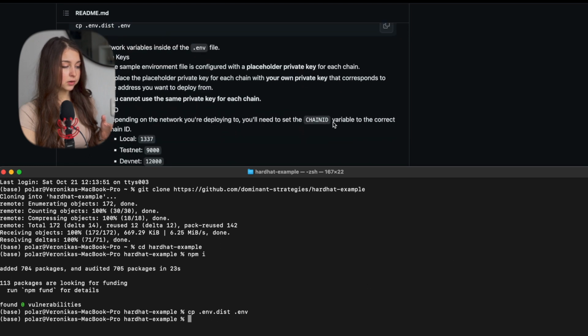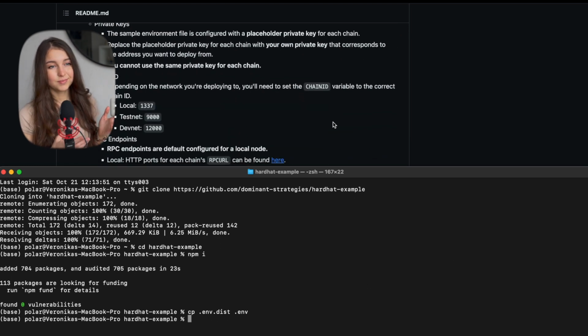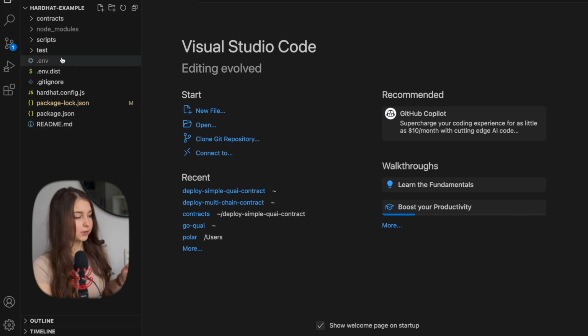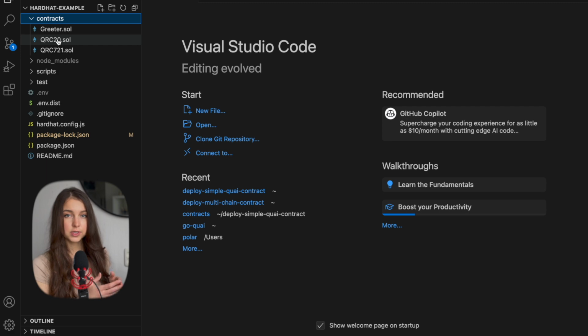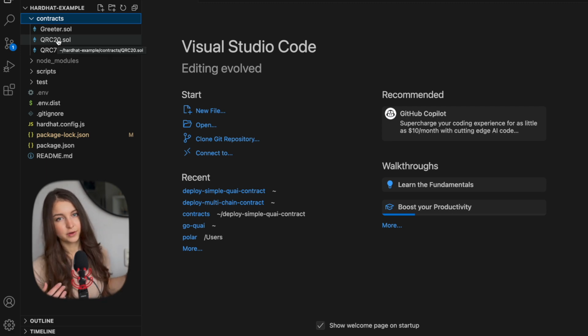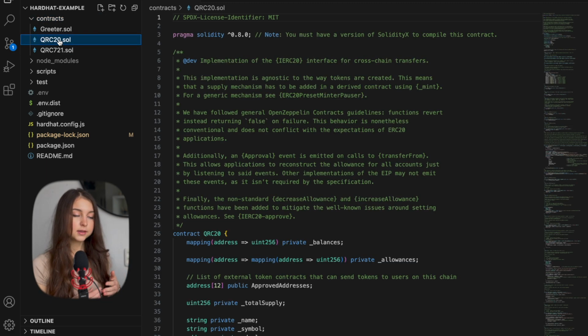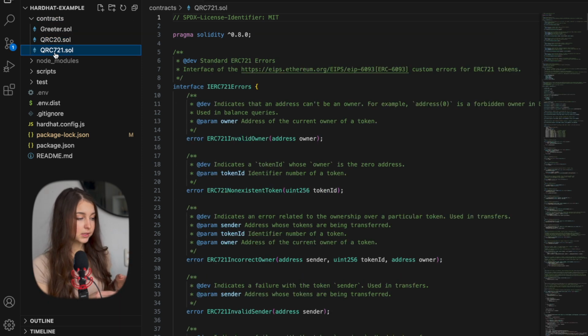From this point on, it is going to be much more convenient to use VS Code instead of your terminal, and that's what I am going to use. Here you see everything is nicely set up. We have the contracts, which are the example contracts. The Greeter is just a welcome, very simple program. QRC-20 is like an ERC-20, so it's a fungible token, and QRC-721 is like an NFT, so it's a non-fungible token.